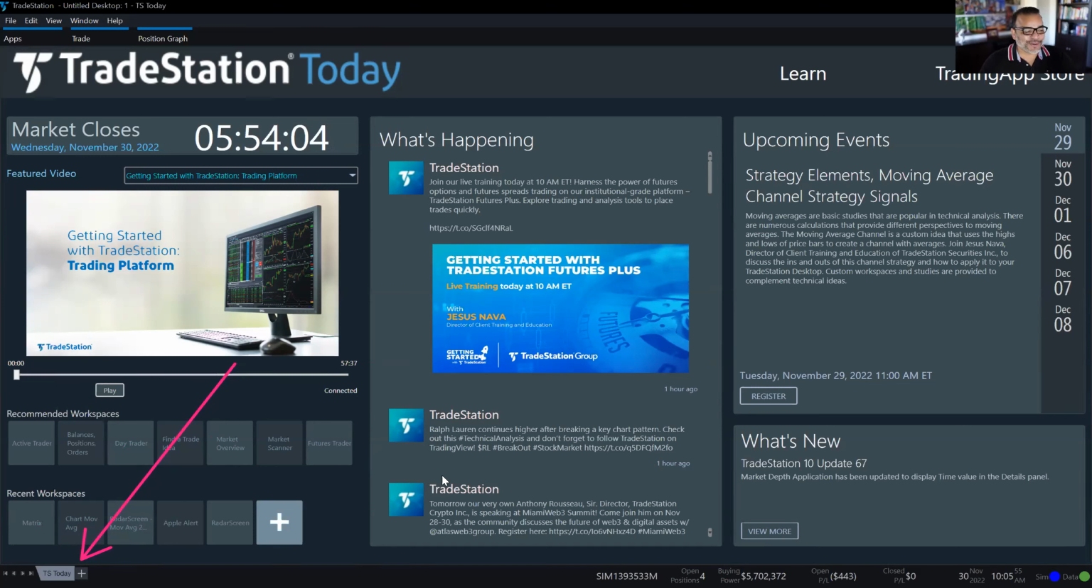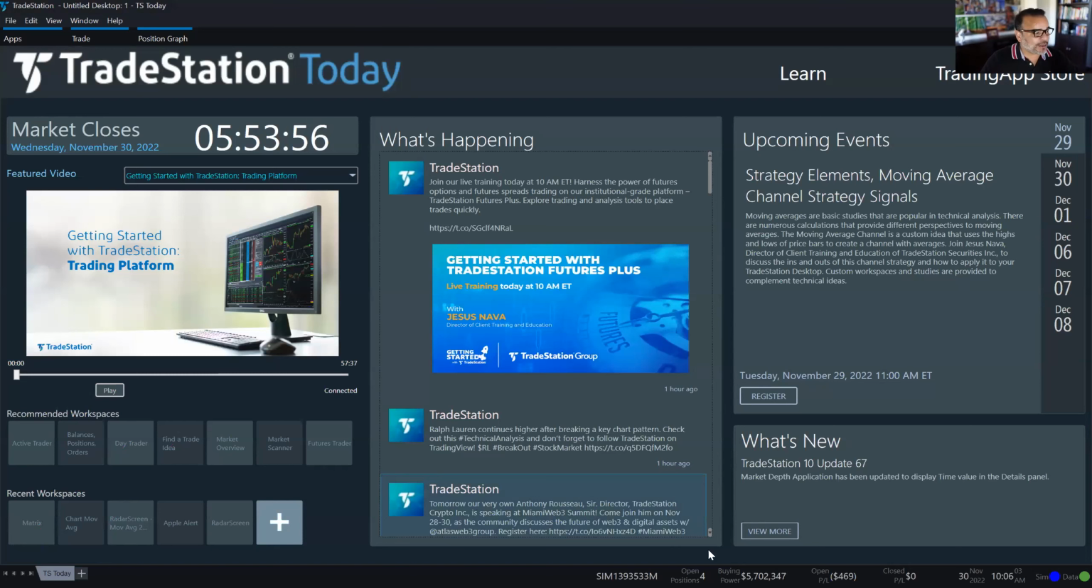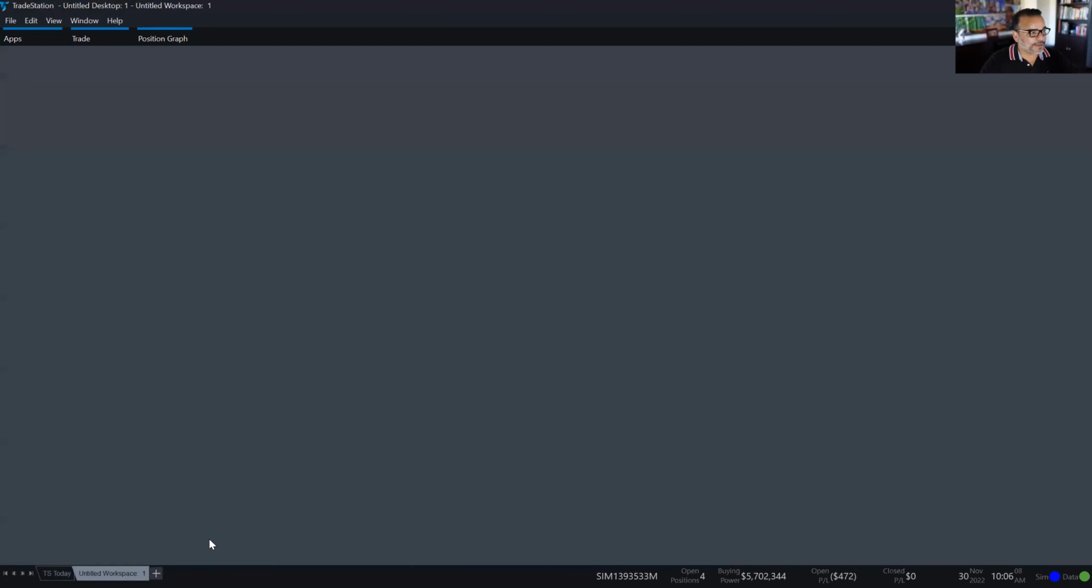If you want to create a new workspace, there's a little plus right there at the bottom, which is very convenient for you to do that. So let me go ahead and do that. Open up a new workspace. You can see that it says untitled workspace right there on the tab because I haven't saved it.